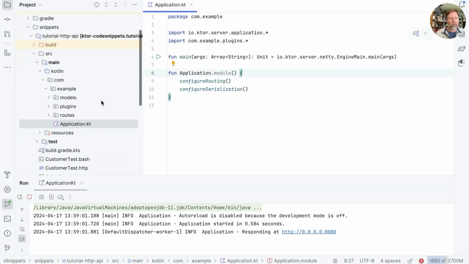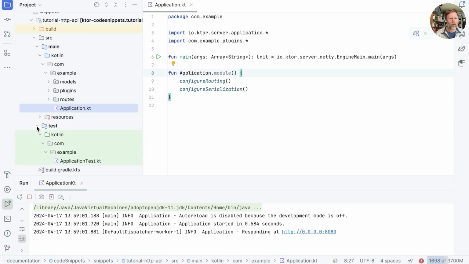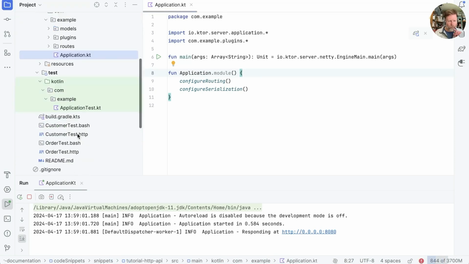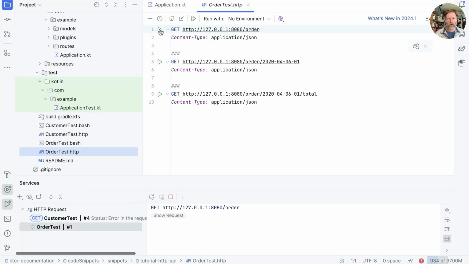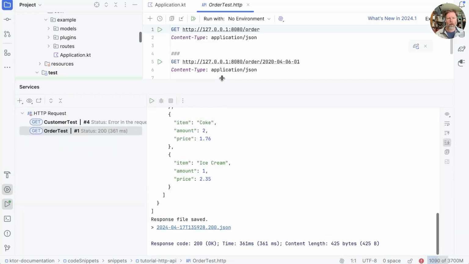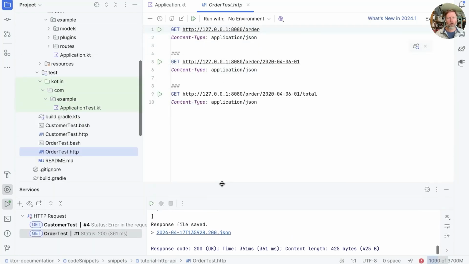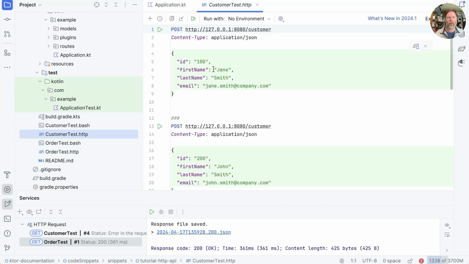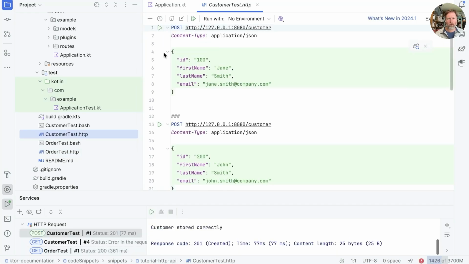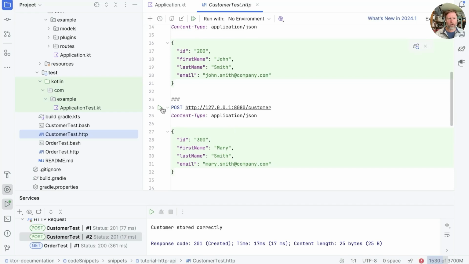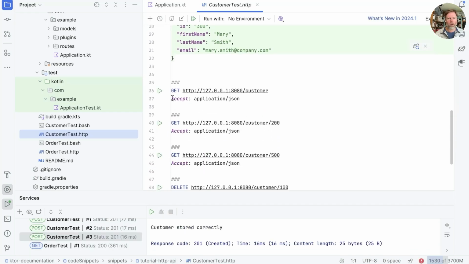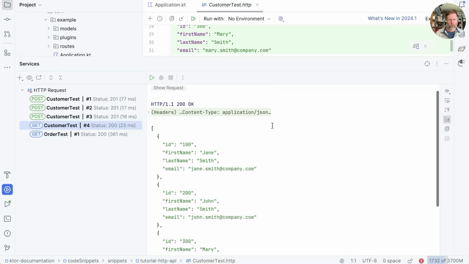That's good. And we're provided with, in test, I think, a set of HTTP files that we can use to test it by hand. So for example, there's this order test, and we can run that and see that we get back some orders from somewhere. And customer test, we can post one customer and then another customer, all seems to be working, and then another customer, and then we can get all the customers. What do we have? Yes, that all looks plausible.